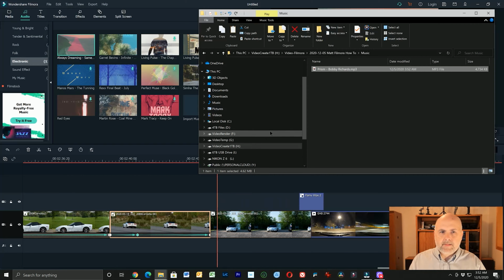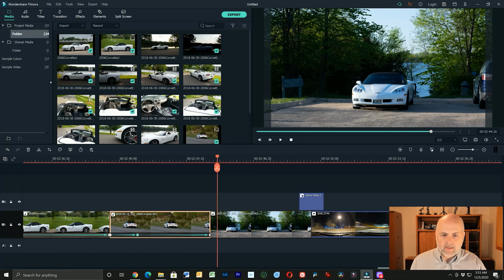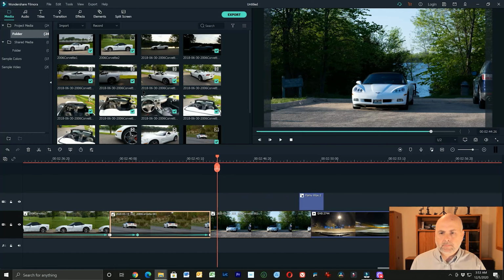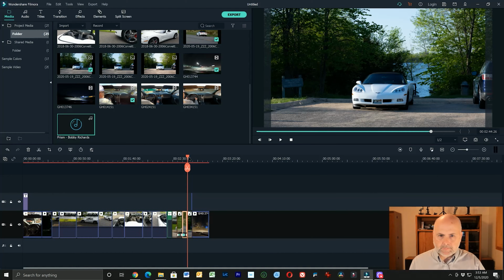Get out of that. And now what do we need to do? We need to go to media. So I click on the media icon and then we'll go back into that folder and we'll drag our song over into the timeline. Not into the timeline, into the media folder. There's our song. So let's add that to our project. Probably would want to move our cursor, so zoom out a little bit here.